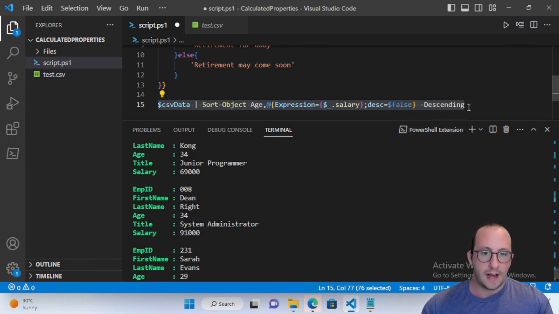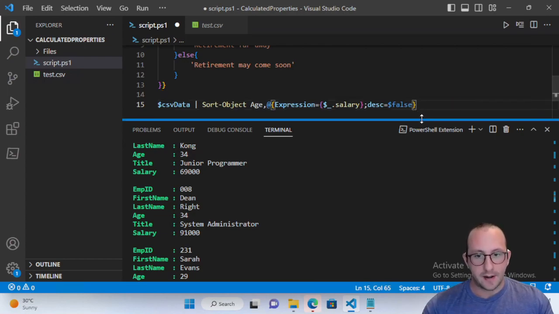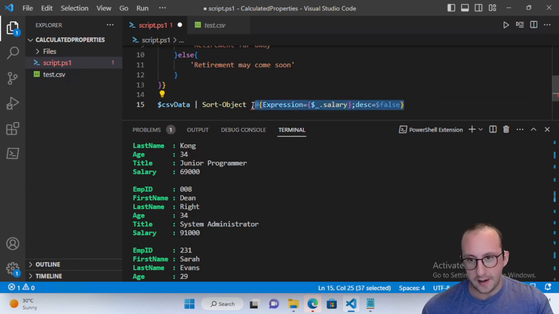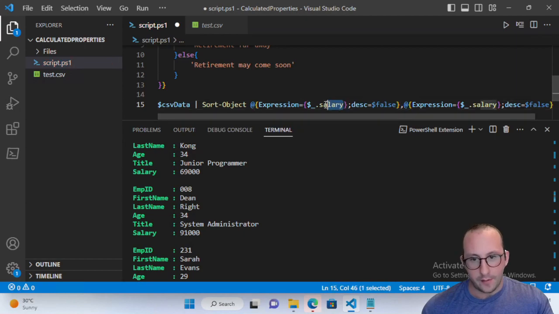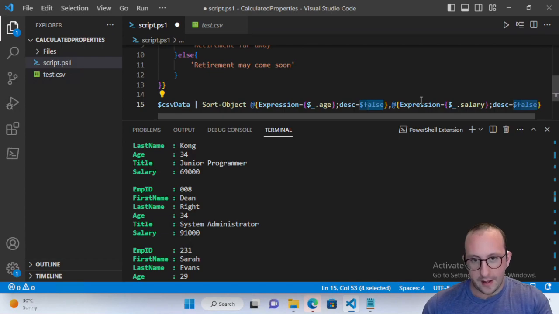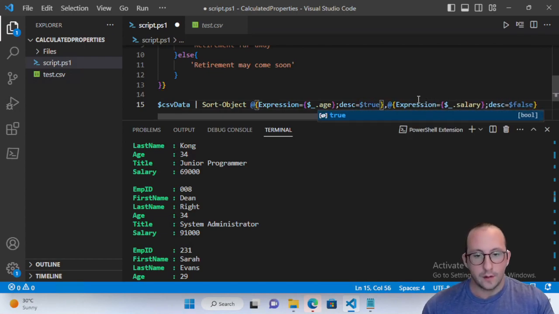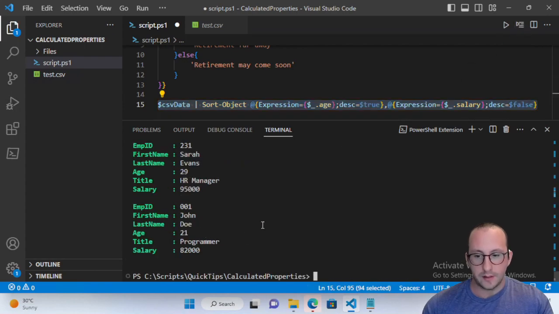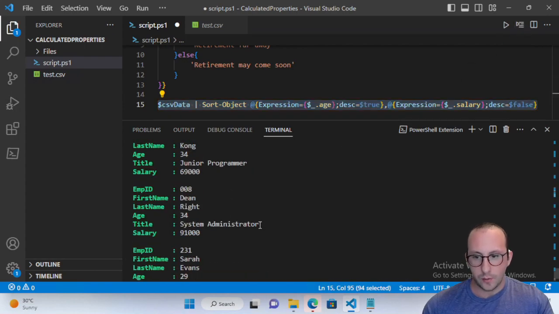So this is where you can mix different ascending and descending values depending on how you want to sort. That one can get a little bit confusing. So what I like to do instead of using that parameter of descending is have another calculated property for age. I would have that as descending equals true. And then if we have that, it will give us the exact same result as the last one.